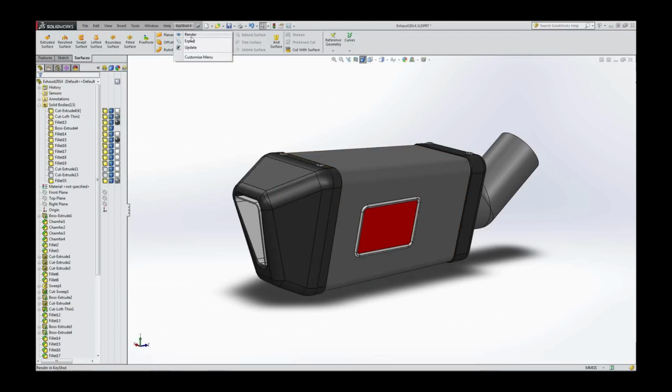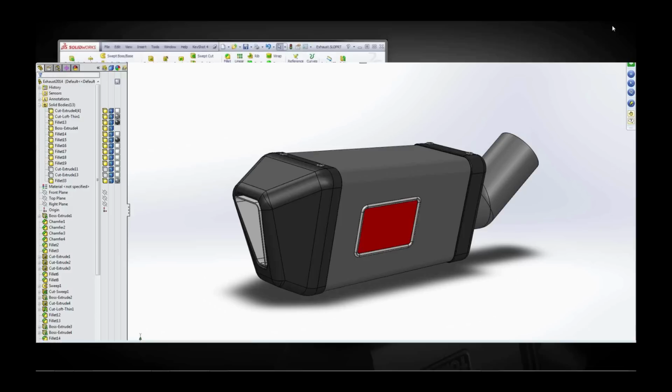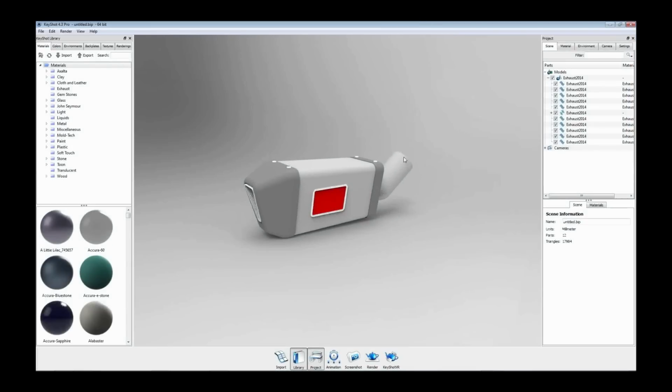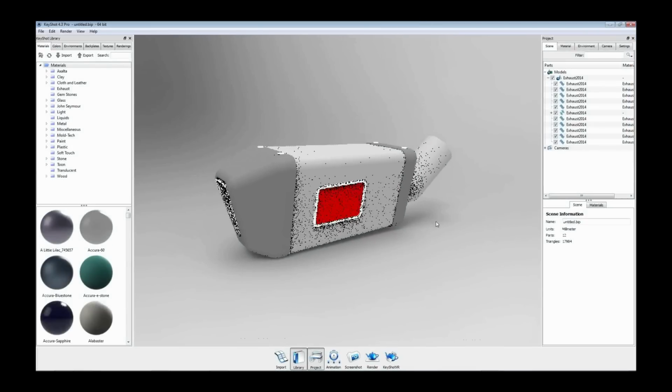So then our last option is the ability to update. Any changes that are made to the scene or to the model, you can click this update button and it'll push those changes directly over. So before we do that, let's go back into KeyShot and start to apply some materials and lighting to our scene here.